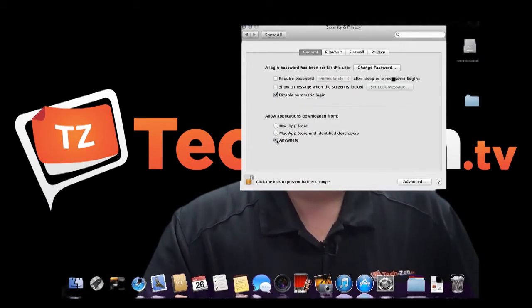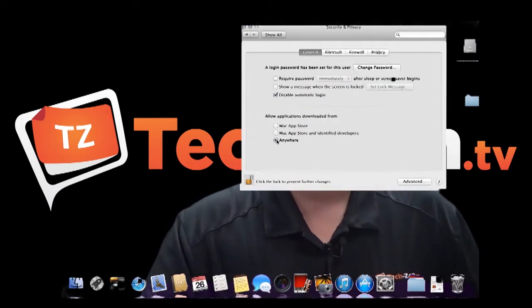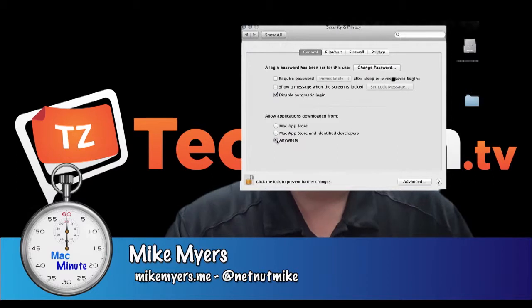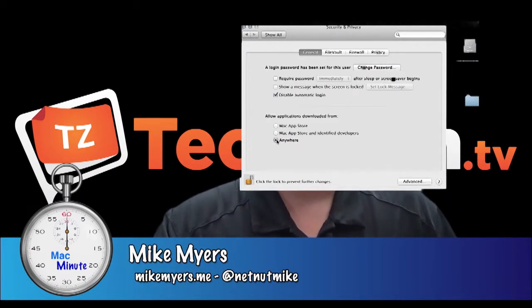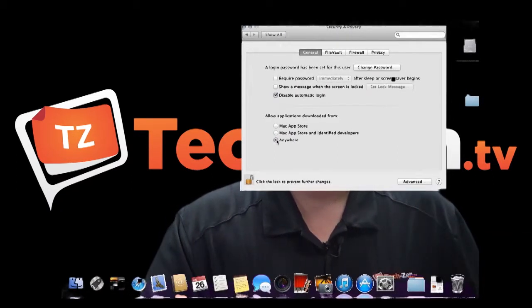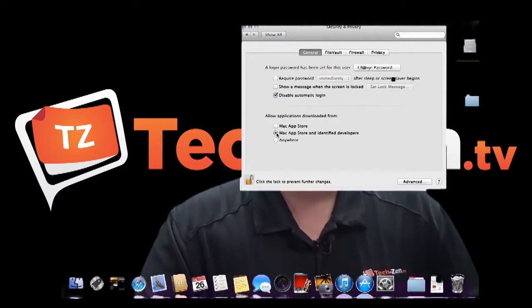In my case, I install things all the time that aren't from Apple, but I always know what they are, and I do backups, and I know the risk involved. But for the average person, you should definitely leave it here, or at best, leave it right here. But here is probably just as good as well.